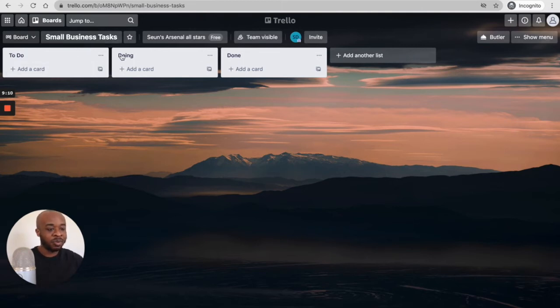With our main board, as we can see right here, we have these lists. Essentially a list within Trello is something that helps you keep hold of all of those individual cards. And you can think of those individual cards as the individual tasks or projects within Trello. So in this case, we have a simple three list system. We have to do, so things we plan on doing. We have doing, so things that we're currently doing. And then when things are done, we can simply move them in there.